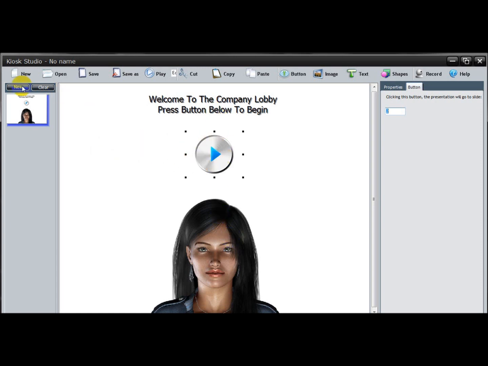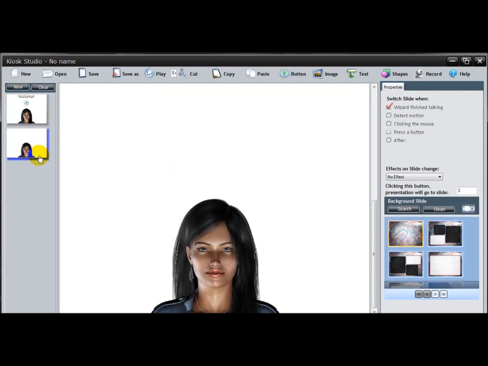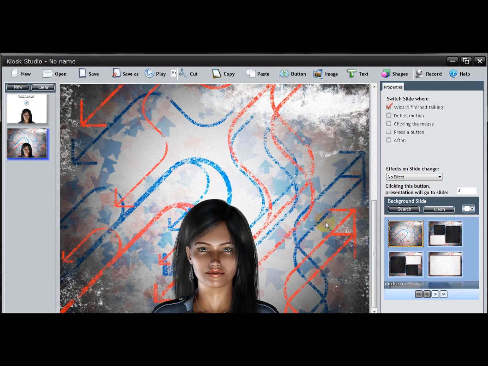So I'm going to go to new. That brings up a new plane to work on. I'm going to put a little background or whatever. So I'm going to go here and double click that. And look, there's a little background. You can create your own, or you can add your own pictures, or logo, or whatever you want. So as you can see, here it is so far. Now, let's say you want her to say something. All right.